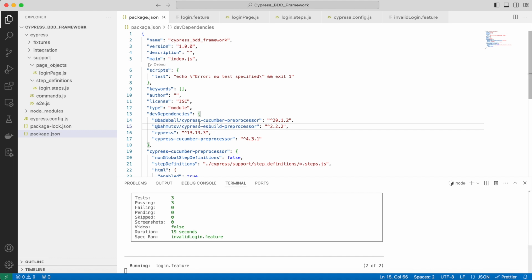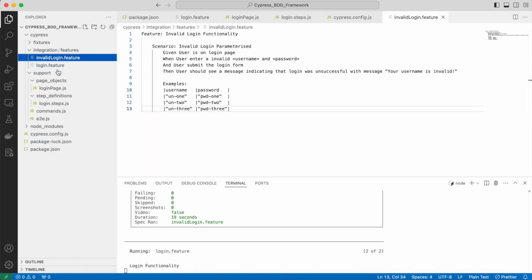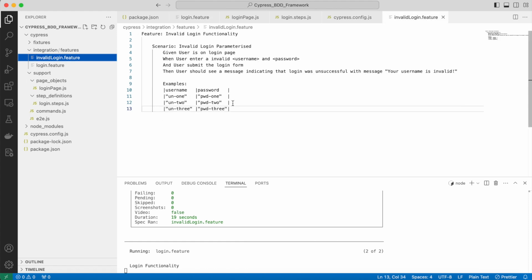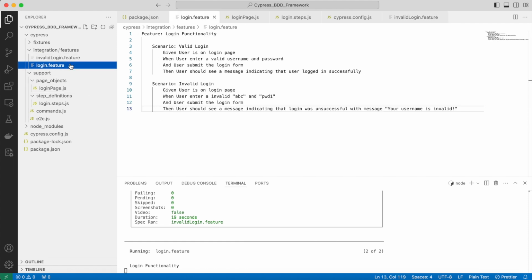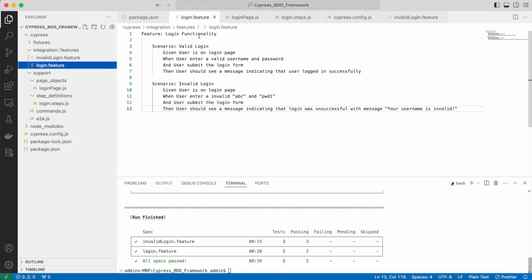I think we have done two feature files. Last time we created one with parameterized and one without parameterized, so yes, we have two feature files, and it is running both functionalities. There are two scenarios here as well.